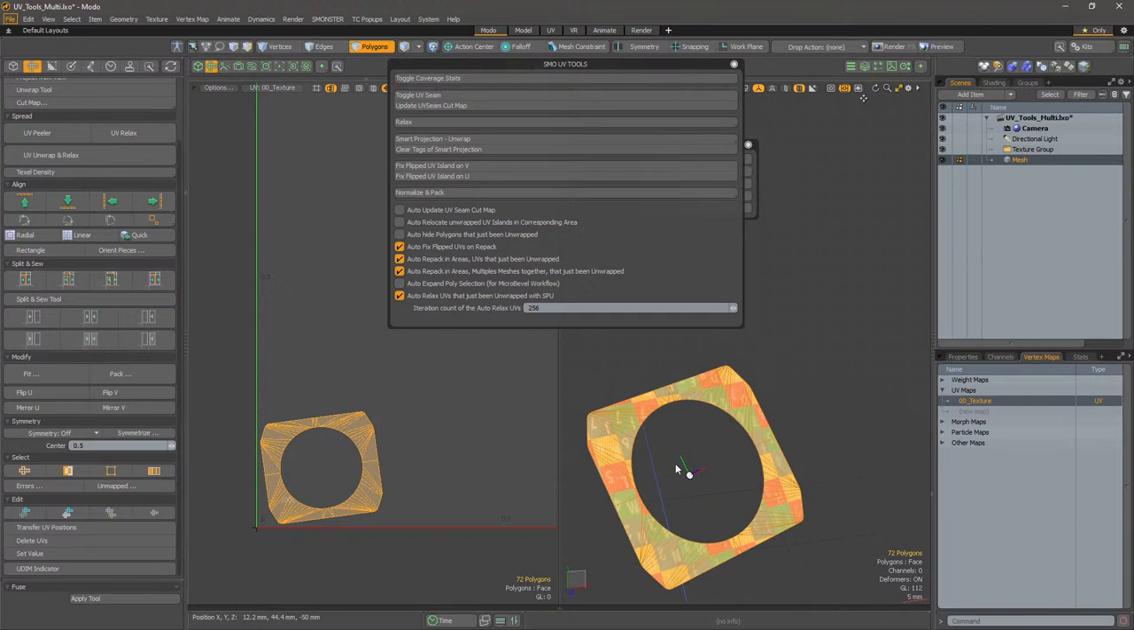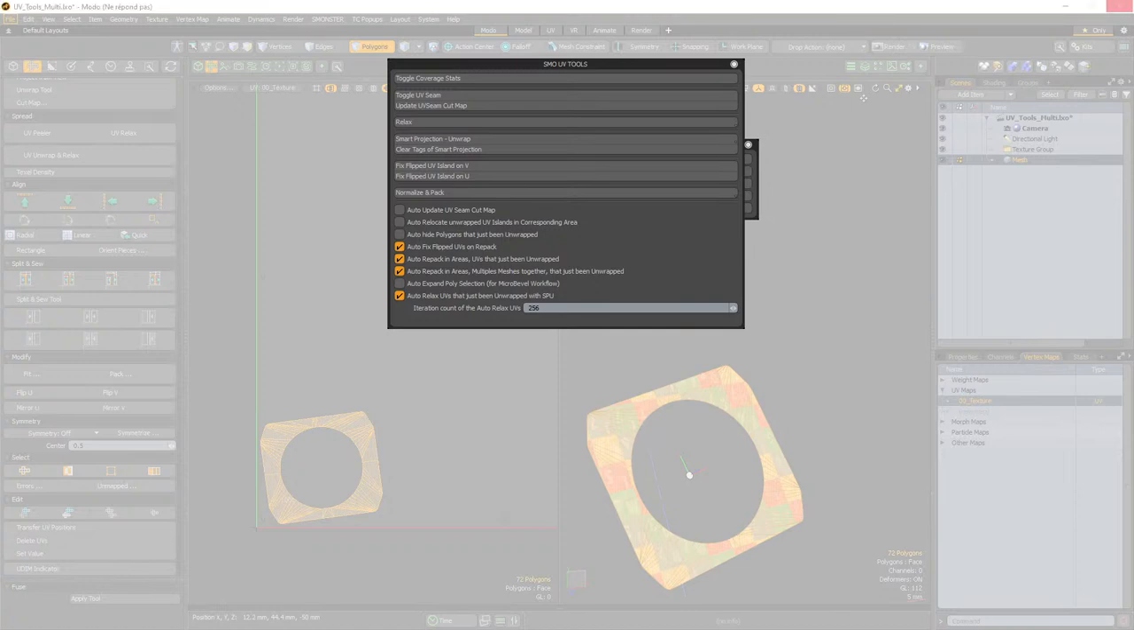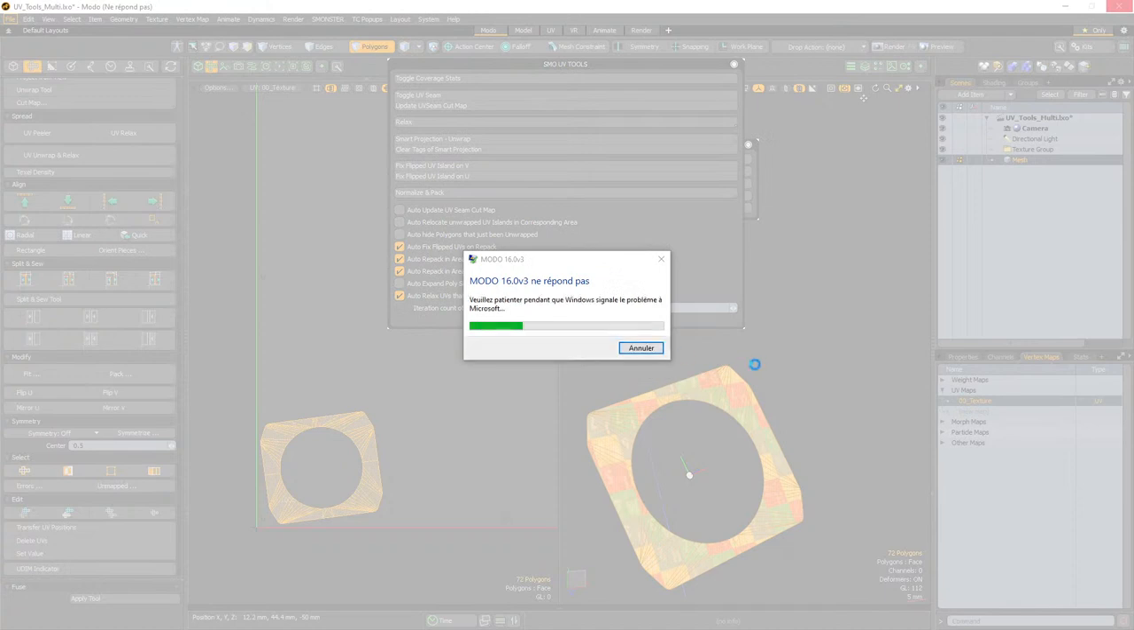Okay, it's running. Ooh. Something might not be good here. I have to check. This is the problem with the streams. Okay, I will check this again. Probably something related to the fact that I've hidden some parts already and it was already unwrapped. So I will check this again. Let me see. Restart MODO again.